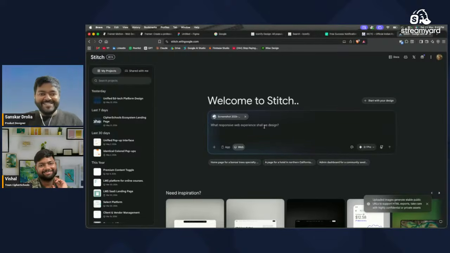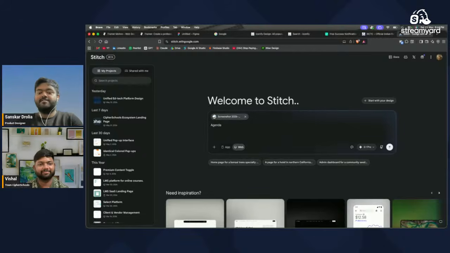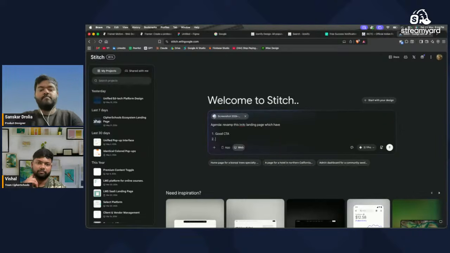We wanted to revamp this. Okay, so the agenda is: revamp this IRCTC landing page, which should have, first thing, what should be first? Good CTA. CTA, like call to actions, because we see call to actions of forms, right? We see call to actions of the things which are mentioned in the navbar, right? Good CTA.